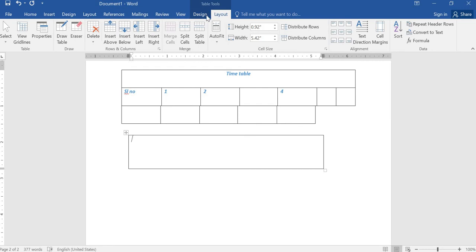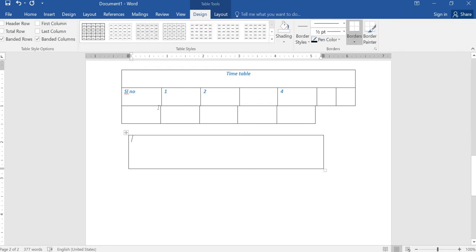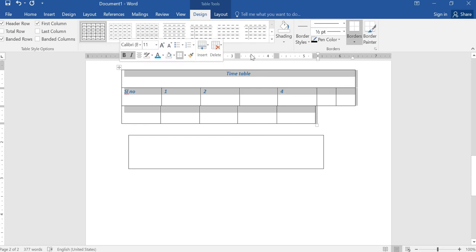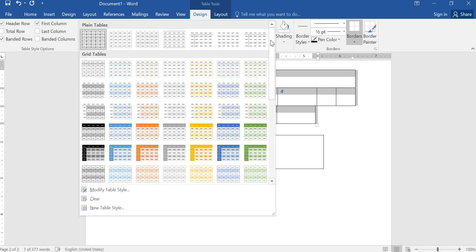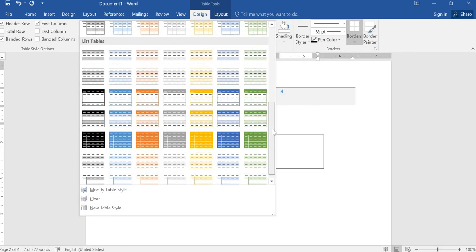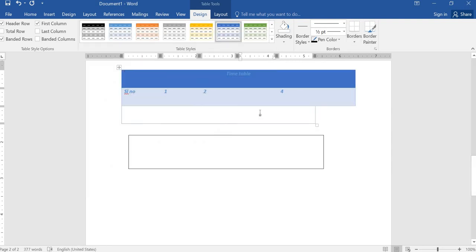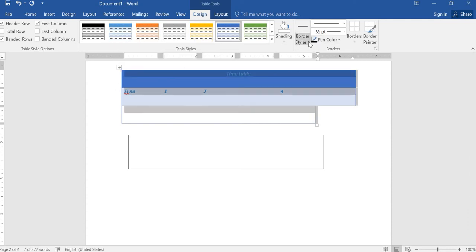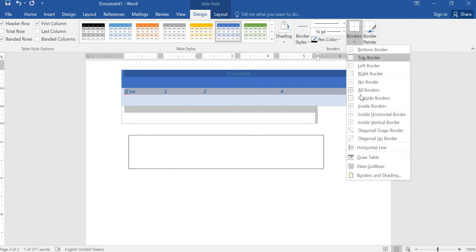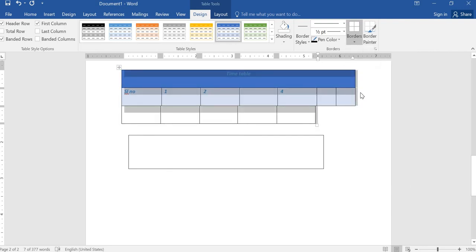And then I'll come back to the design. So for the table you can apply different designs. Here are different designs which are available in your MS Word, that is inbuilt. You can select the one required. And now the columns are not visible. To apply columns, click on this plus icon, go for the borders and all borders. And that's about your design and layout.